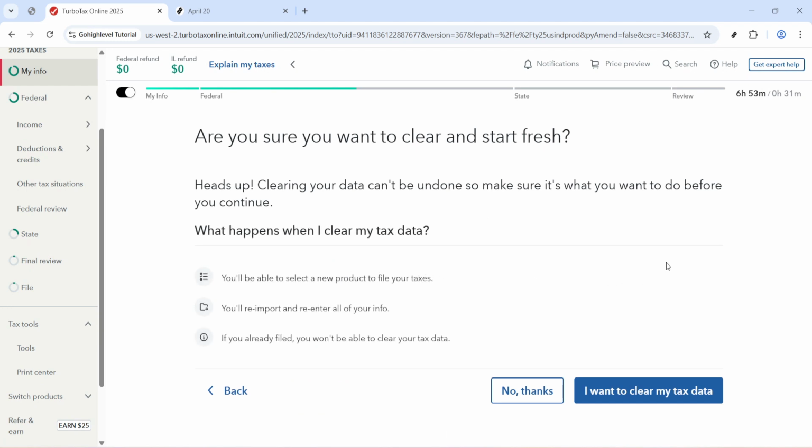TurboTax adds a confirmation step to protect you from accidental clicks, which is important because once you confirm, you can't undo it. To finalize the reset, click I want to clear my tax data. TurboTax will clear your entries and return you to the starting point for that tax year. From here, you can begin a brand new return. Pick the correct product and re-enter your details carefully, knowing there's no leftover information from your previous attempt.